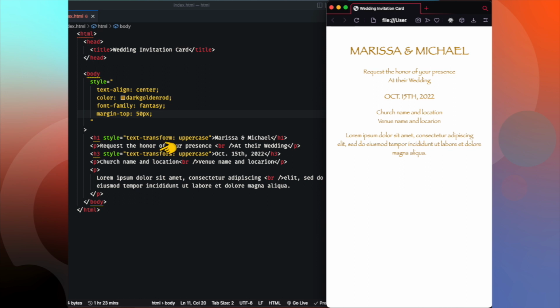Set the CSS property text-transform and the value uppercase. This will ensure that any text that is wrapped in that style will be converted to uppercase. The church name and location with the venue name and location can be in a single paragraph so that we can then use a line break.